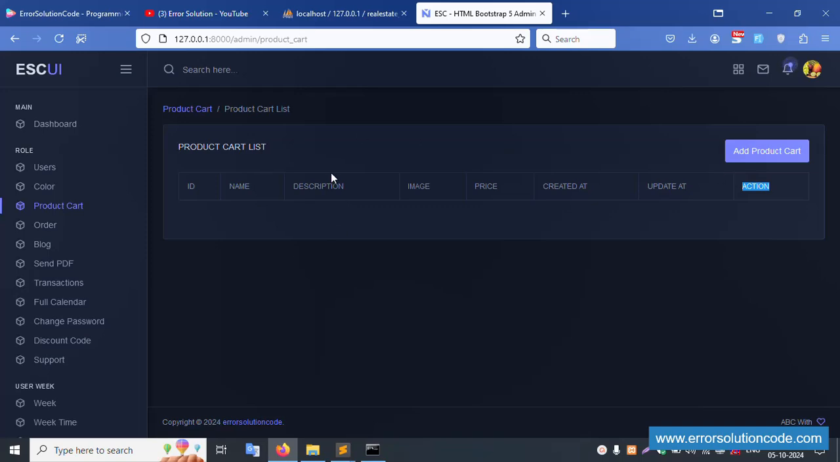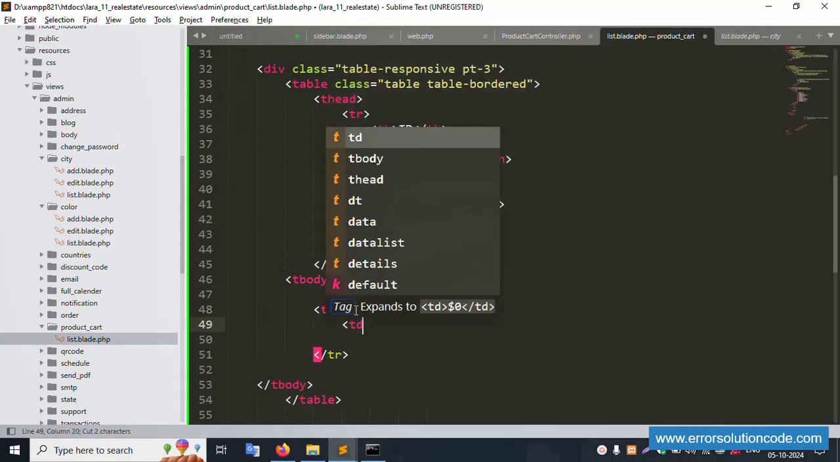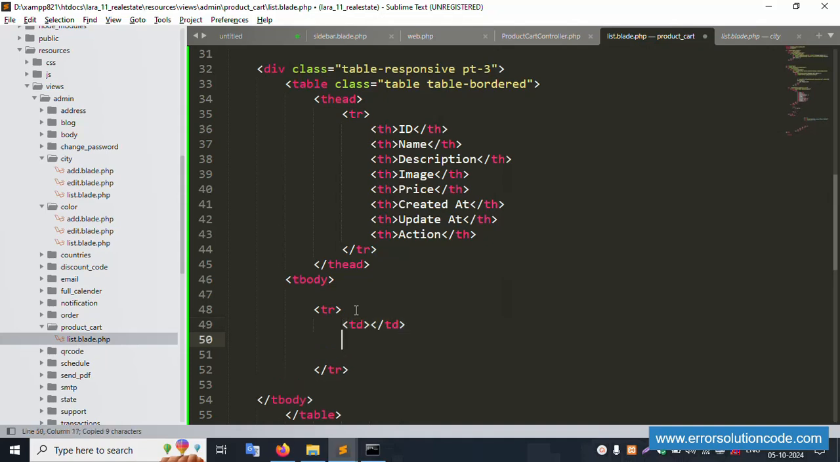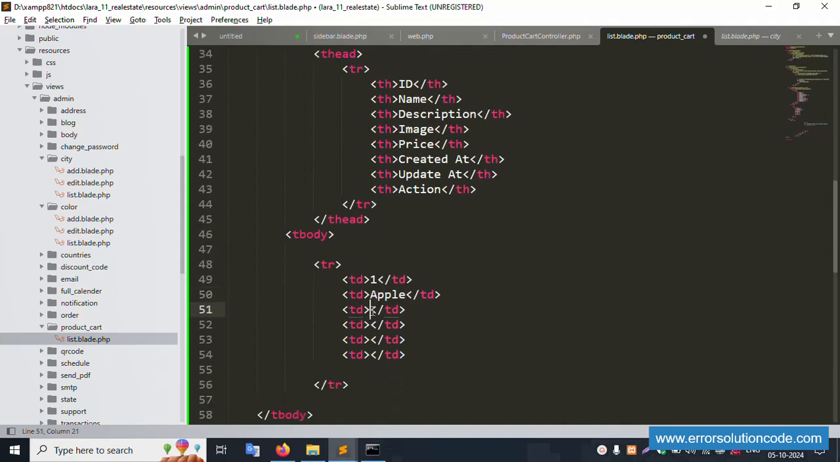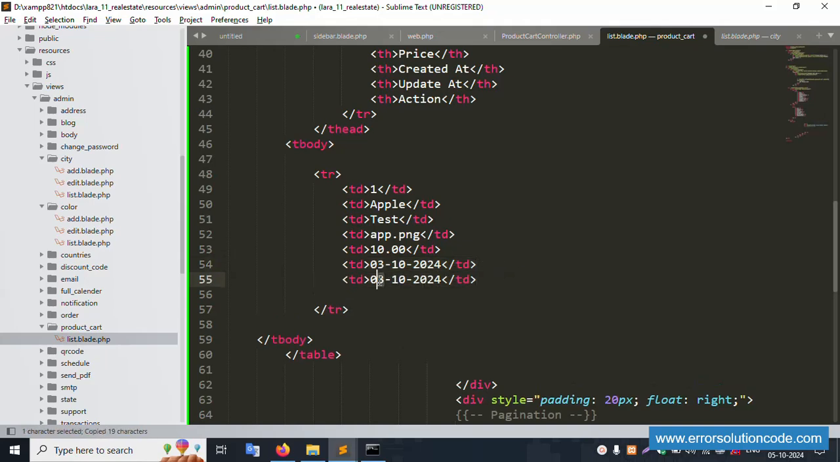This is all fine. Let's do the demo data implementation. Inside this, demo data is available. This demo data, tr inside td. TD same here, copy, paste, and this is number one. Name is apple. Second, description is text, image is png. This is price 10.00, date is 3/1/10/24, and this updated date, this is 4, and this is the last td.